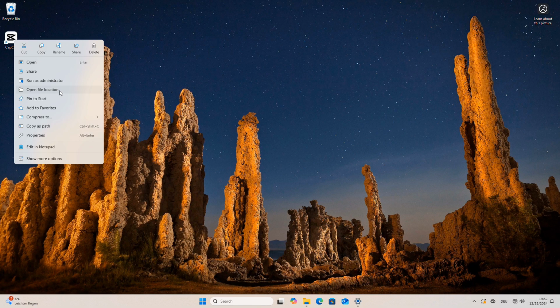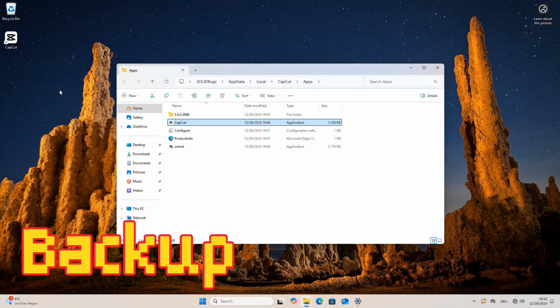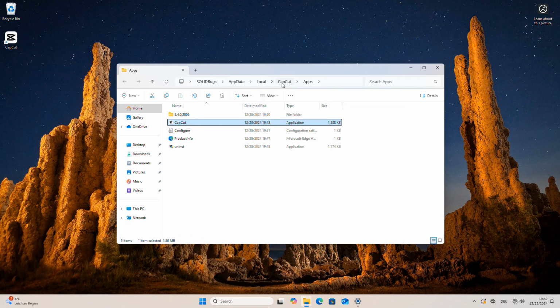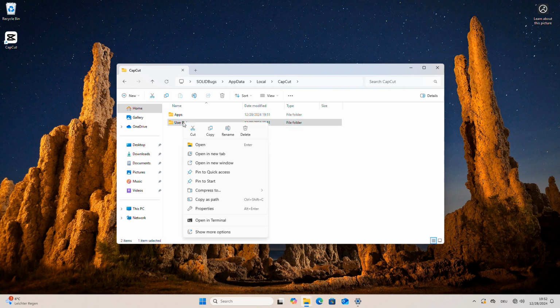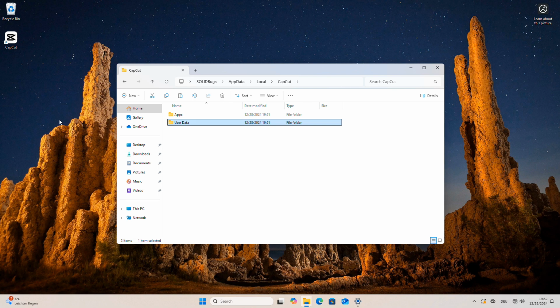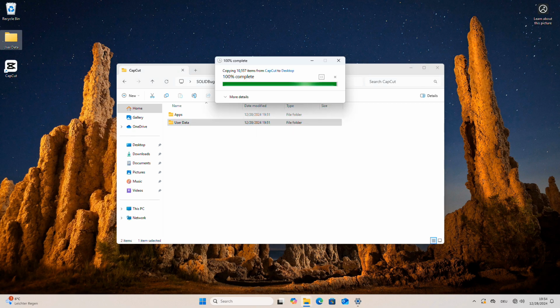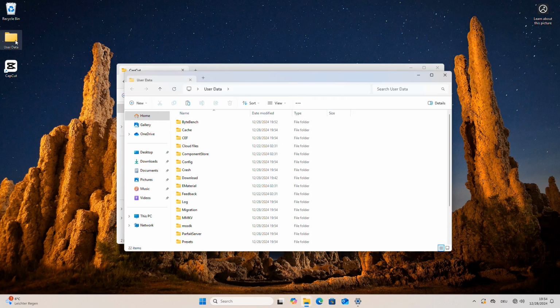Before installing an older version of CapCut, it is advisable to first create a backup in case something goes wrong. To create the backup, simply copy the user data folder located within the CapCut installation folder. This folder contains the CapCut settings and project files.